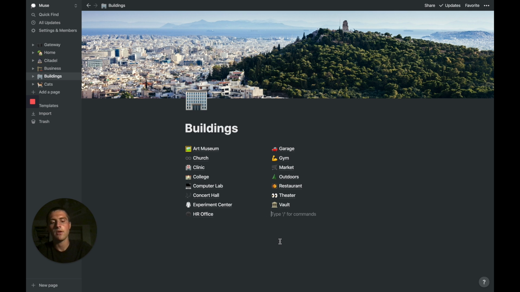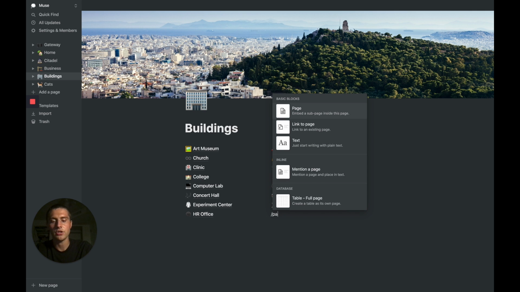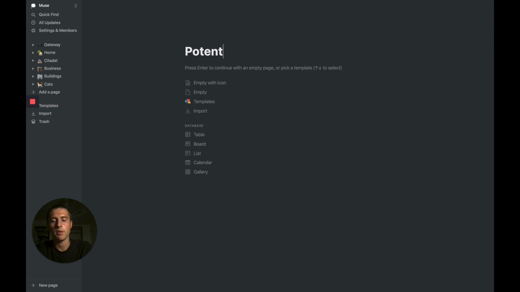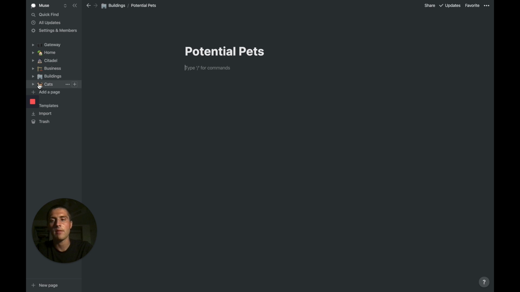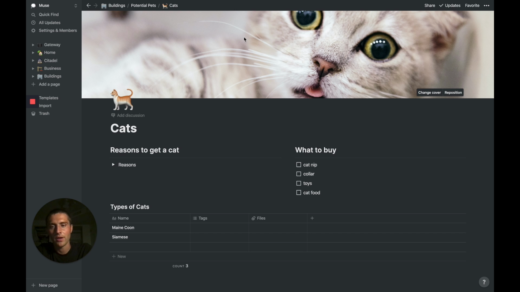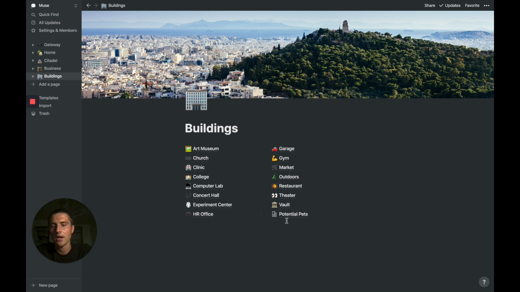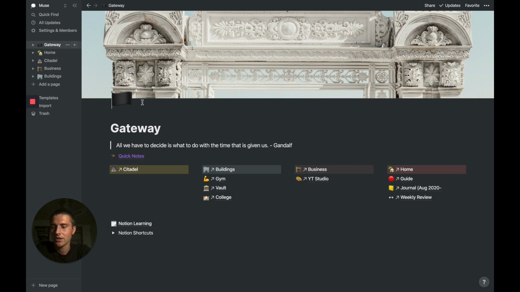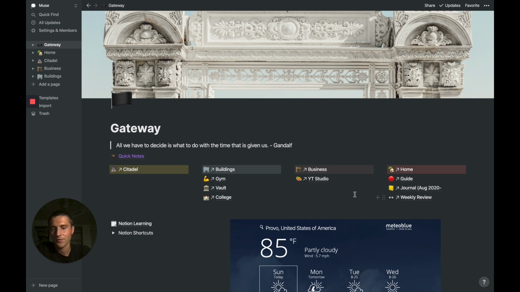And I'm going to type here, and I'm going to put a new page in. So I'm going to open up that page, and I'm going to call this Potential Pets. And now I can simply grab this cats page and set it here. And now I can access this cats page, and here we go, we've got a cute little cats page. And now we see an easy way for me to categorize this specific information, but there at the gateway I can access this cats page in around 3 clicks, which is amazing.